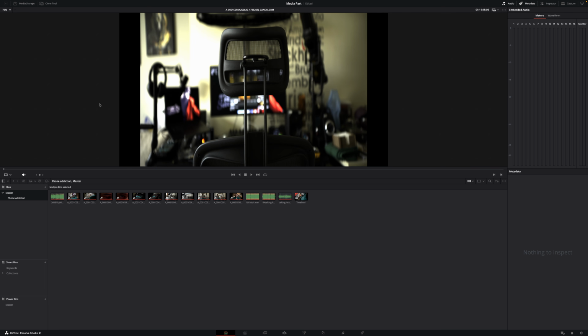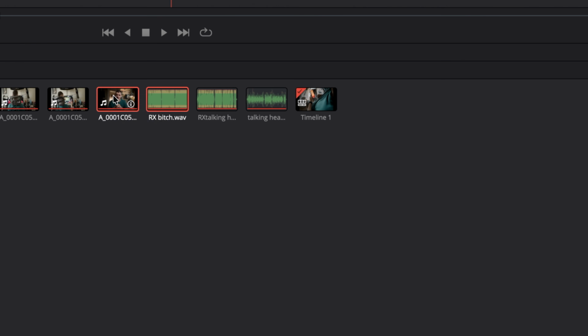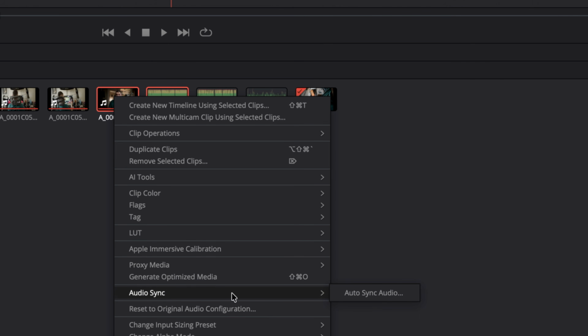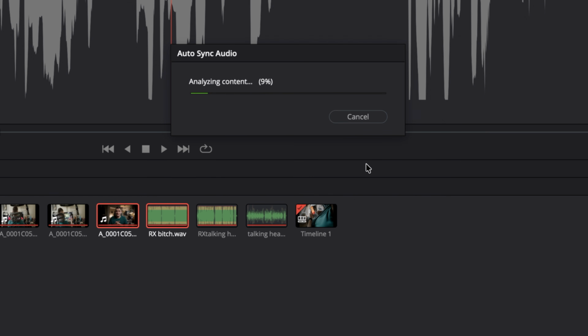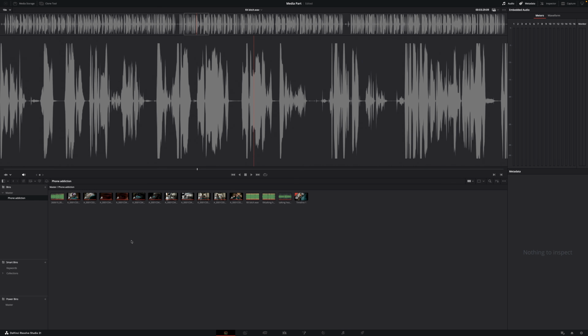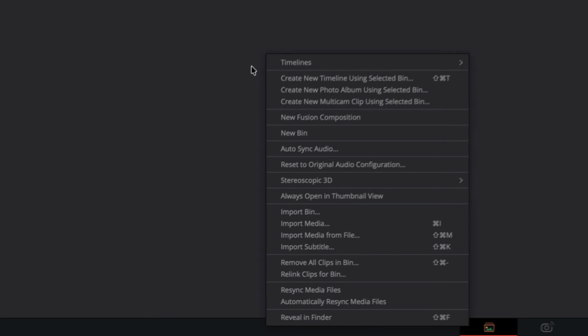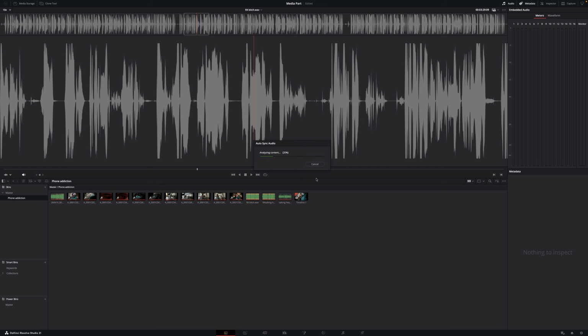Another of the most needed functions of this page is auto-syncing audio with video. If you recorded sound on a separate microphone, you select the video and audio file, right-click Auto-Sync Audio. DaVinci analyzes the sound itself and lines them up by the waveform. There are two options. Either it keeps the original track and hangs the second one below it, or it replaces the audio with the new one. You can also set it loose on a whole bin at once. It will find the video and audio parts automatically and sync them.